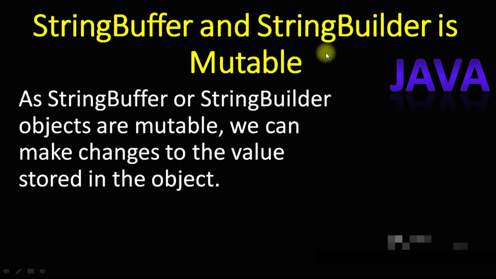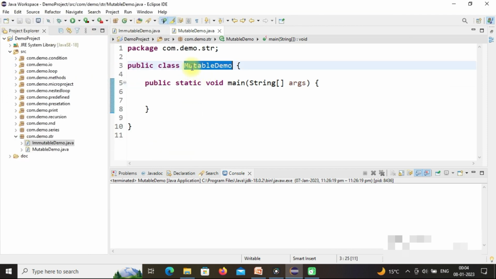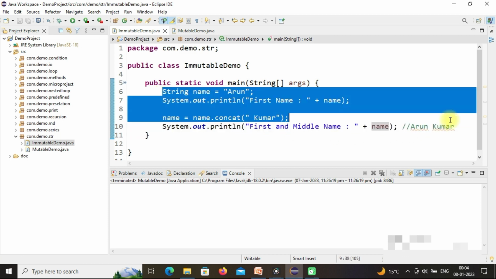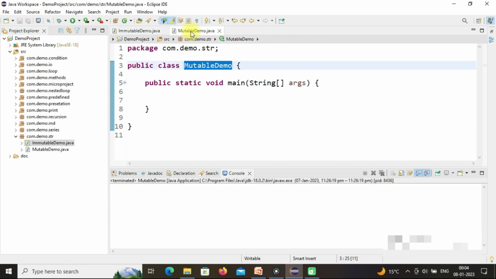Now both StringBuffer and StringBuilder are mutable, and that means we can make changes to the value stored in that object. So let's check that in an Eclipse example, then that will be good for you to understand. So this is my Eclipse IDE, and I have already created a mutable demo class under the same package, com.demo.str. First I will copy paste the same code base which we did in our previous class to check the string is immutable. So this is basically that class, and let me copy paste this one in our mutable demo class.